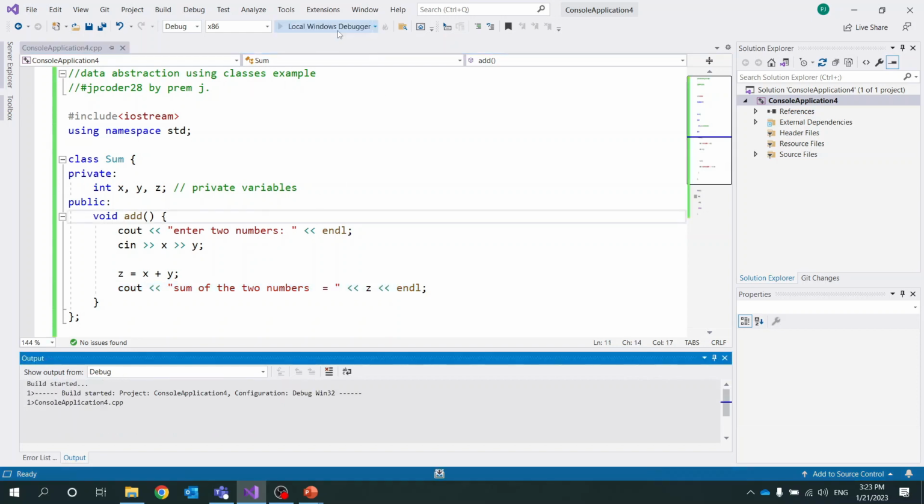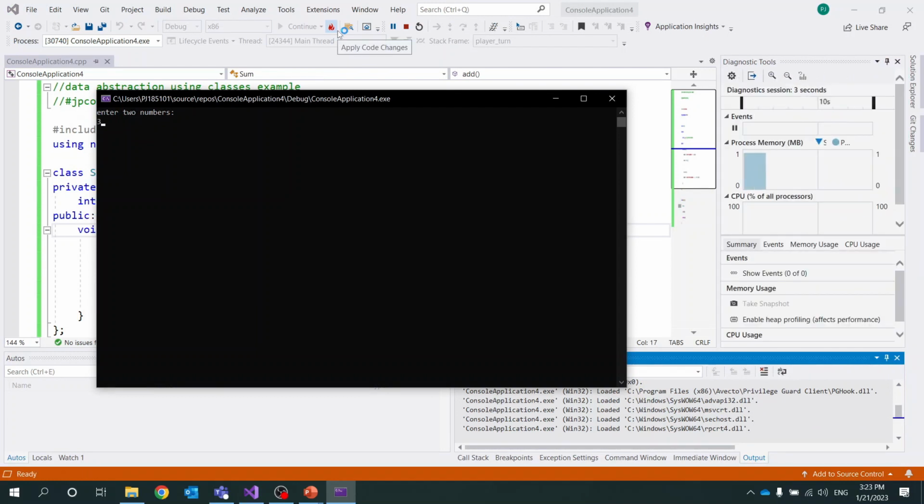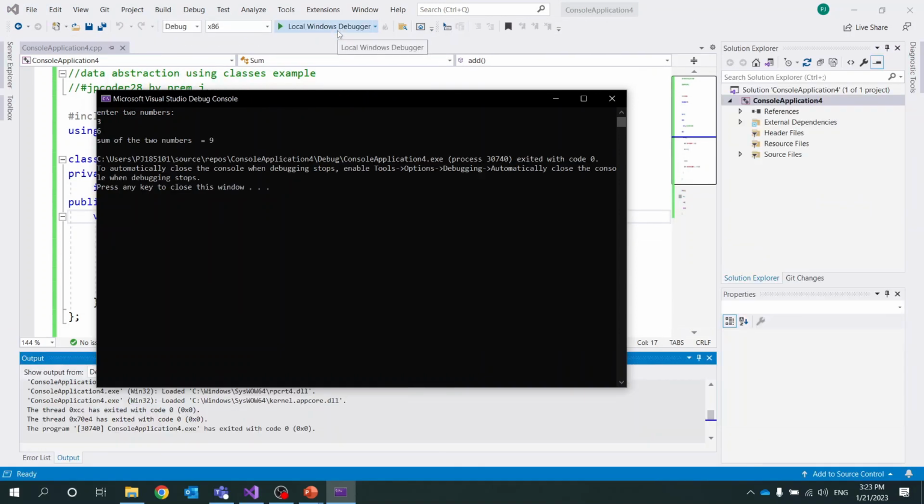Once we run the program, we will see 3, 6. The sum of the numbers is 9.